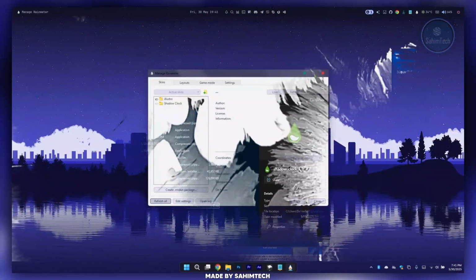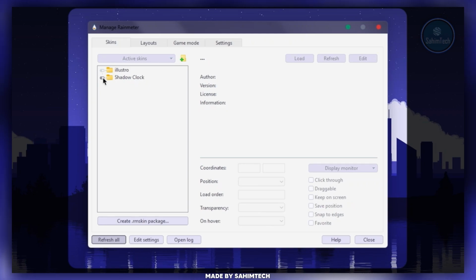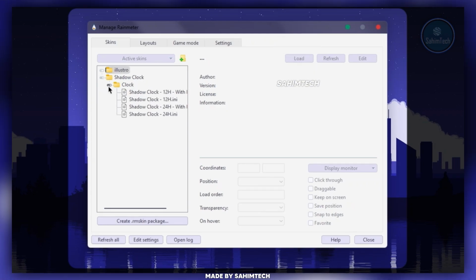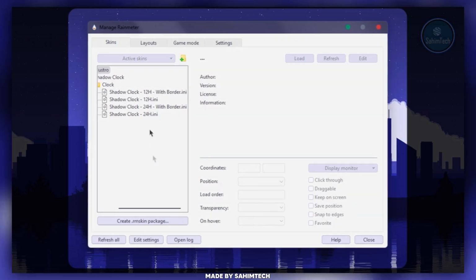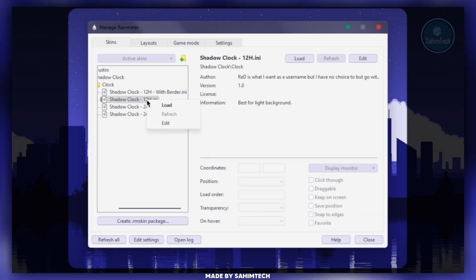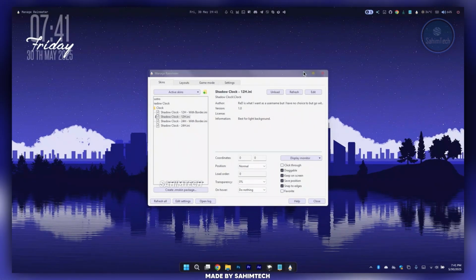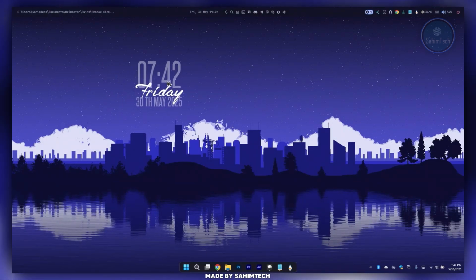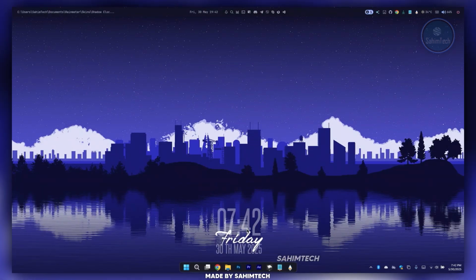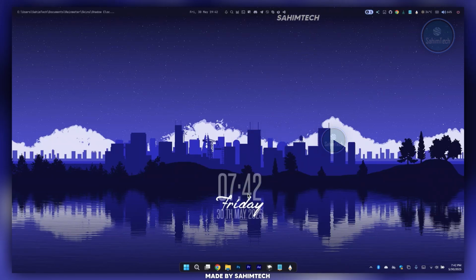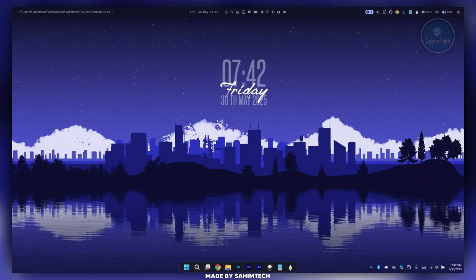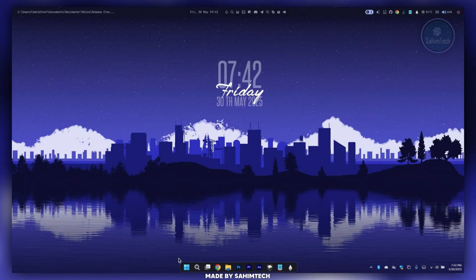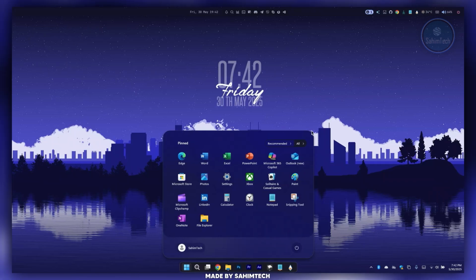I'm going to minimize everything, and if I open up the shadow clock folder and the clock folder, we have 4 different options. Right click on the file that says 12h.ini and then click on Load. If I minimize, we have this skin over here which looks really nice. Place it in the exact middle, just try to line it up with the taskbar and then move it upwards. Try to make it as center as possible, and I think that is okay. If I open up my start menu, that's pretty much in the center.